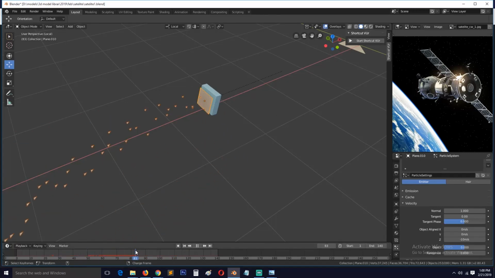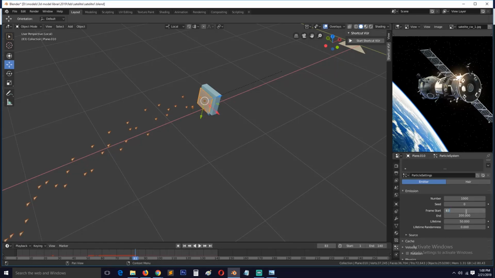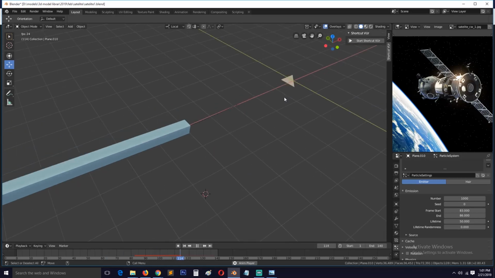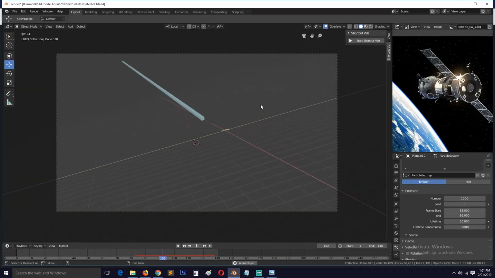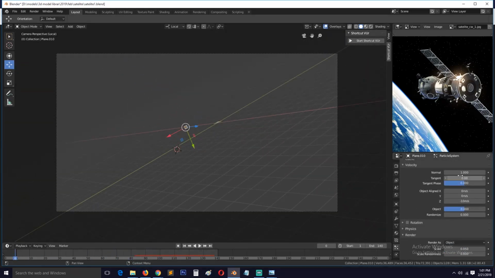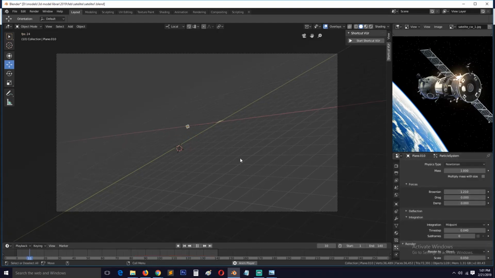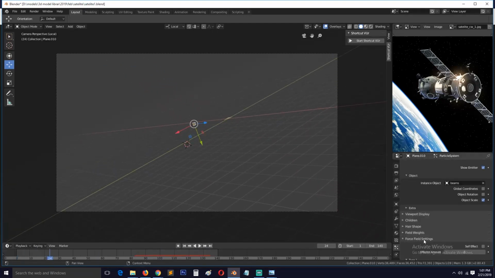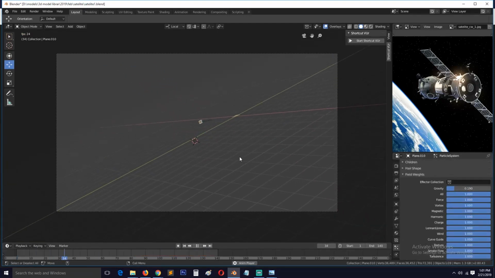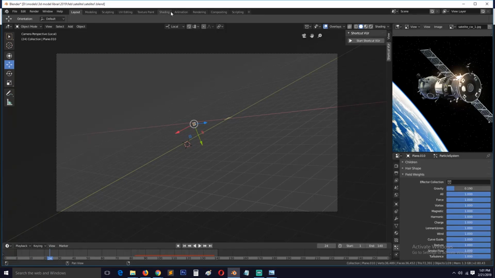So yeah, and also make sure that the start and end frame is at the same time as your beam. So when your beam is shooting out from the satellite, make sure that's when your particles are emitted. And because we are in space, I also went to the gravity and reduced that so that the particles are floating in space a bit. Yeah, so now this is the result we are getting.